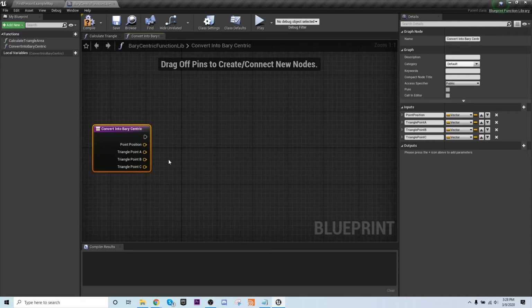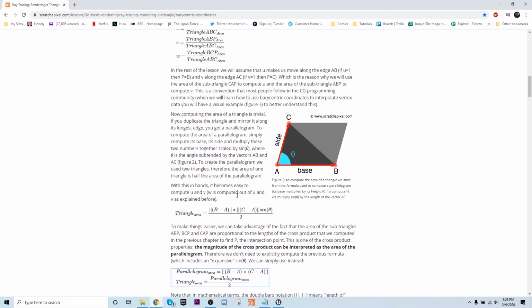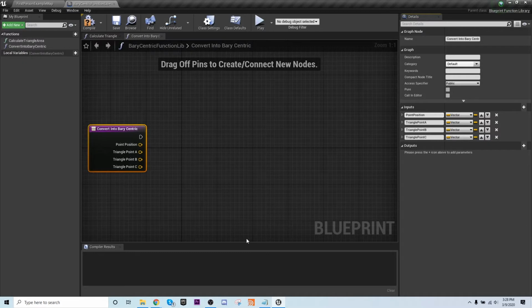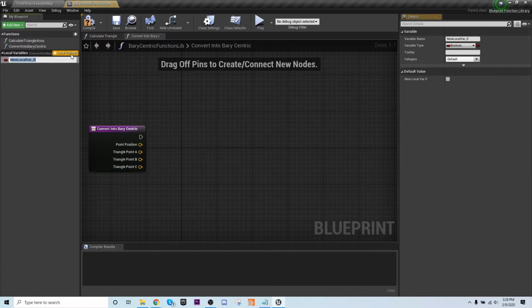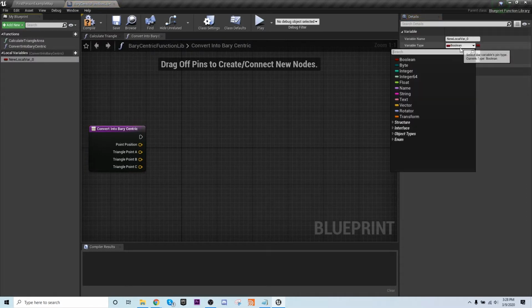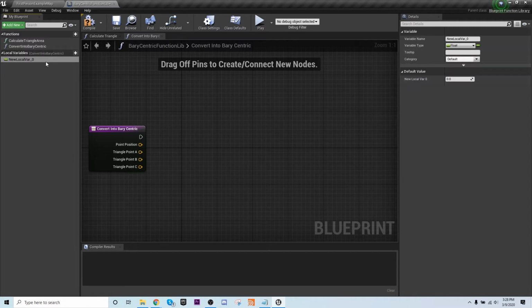All right, so the first thing we know we need to do to calculate our UVW is we need to find the areas of each of the smaller triangles. Pulling this back up, we know that we need triangle CAP, ABP, and BCP. Tongue twister right there. All right, so let's calculate those out, and we're going to store those then. So we're going to give ourselves a couple floats to work with here. We're going to call this one area of ABC.